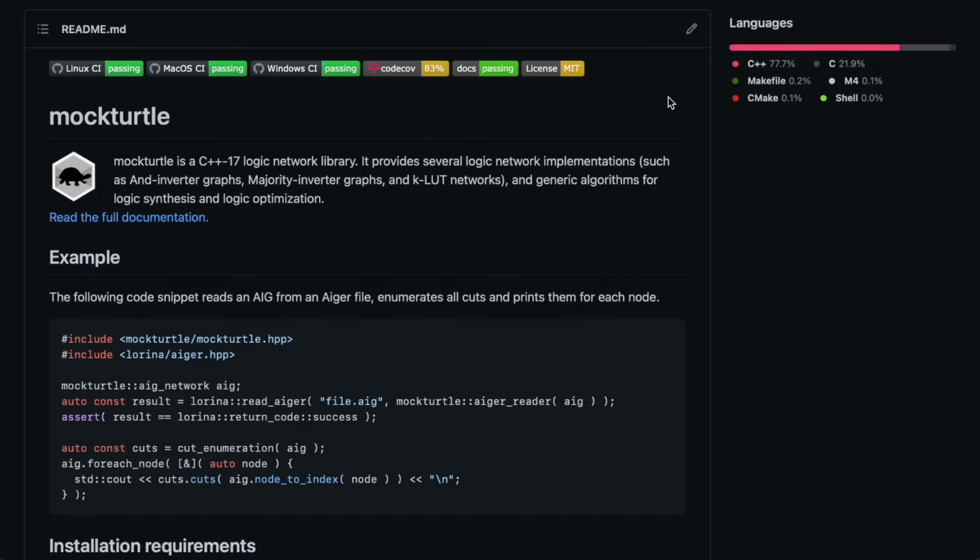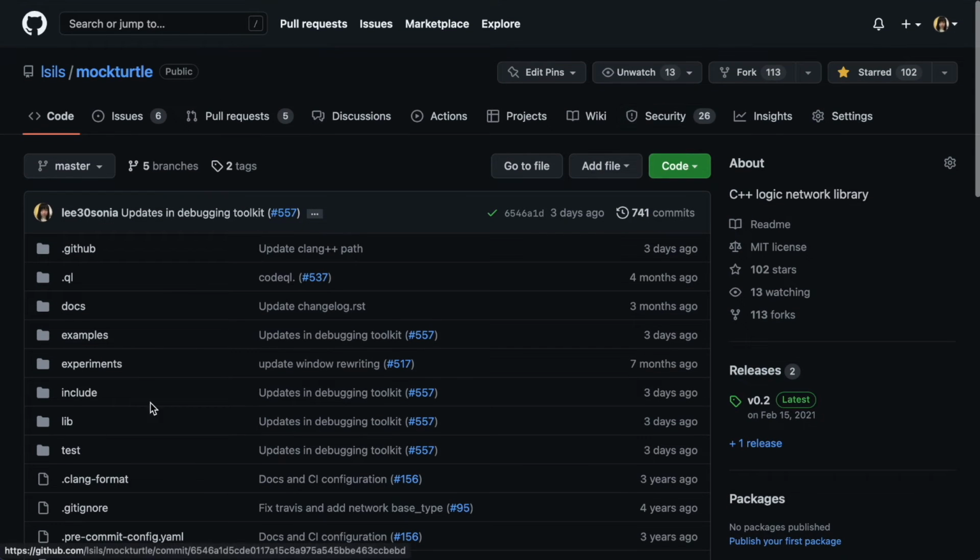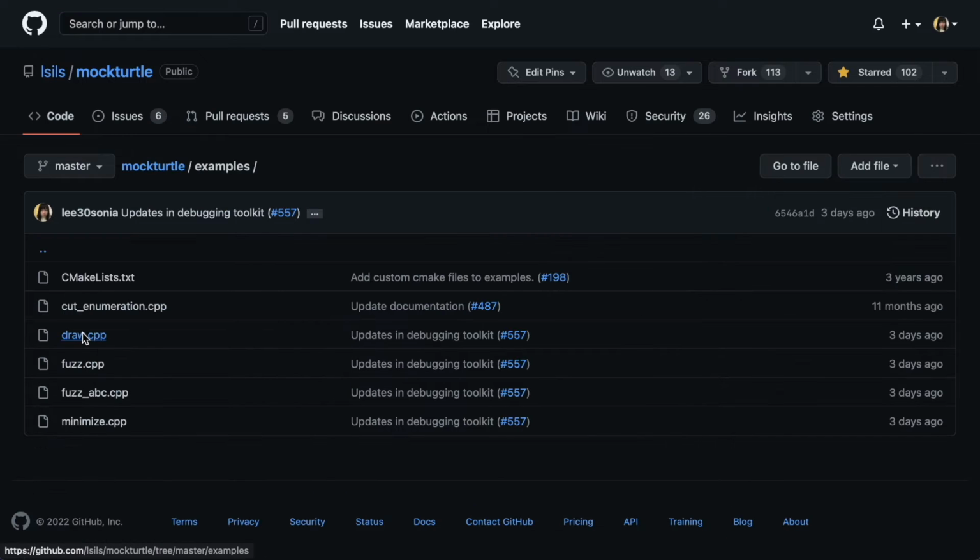Now, I will demonstrate the usage of our toolkit to give you an idea of how it works. The implementation is in the C++ logic synthesis library mockturtle. You can find some ready-to-use code in the example folder.